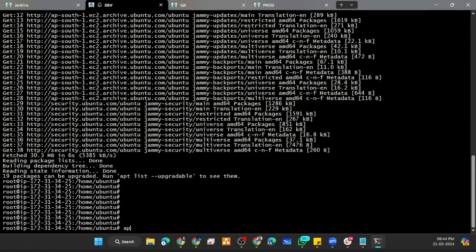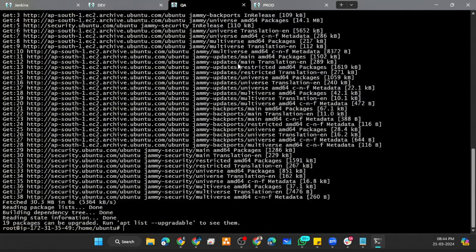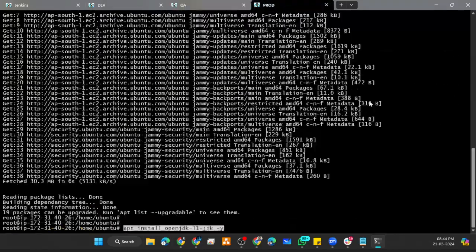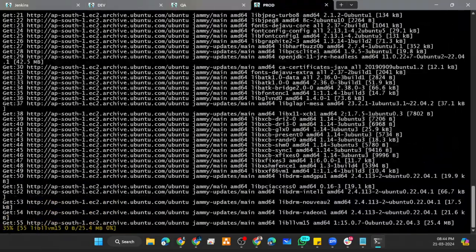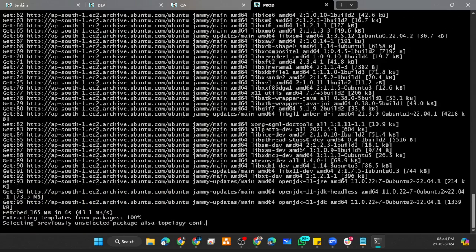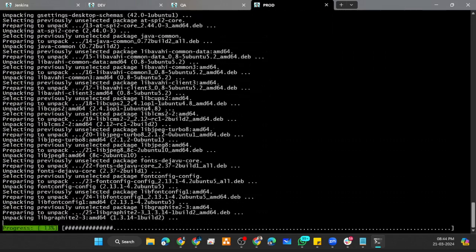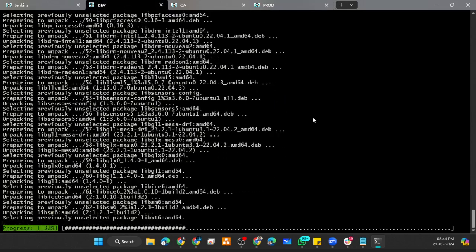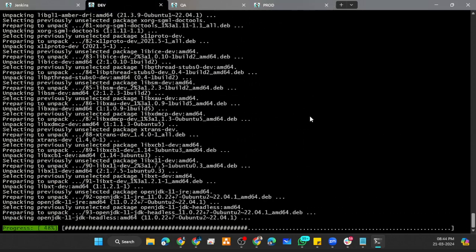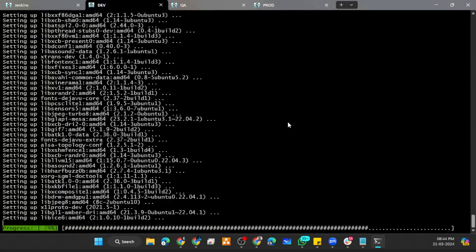Apt install openjdk-11-jdk -y. So with this, I can install the Java here, here, here. Update is going to update your package and get is going to download your package. Okay, the difference between update and get.